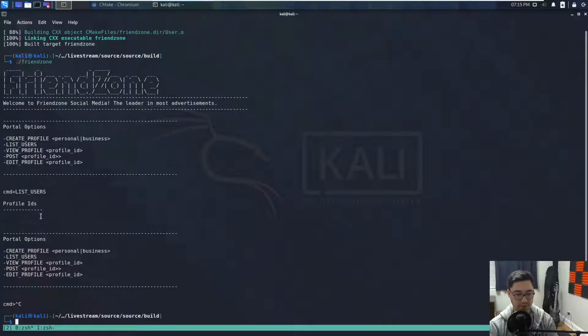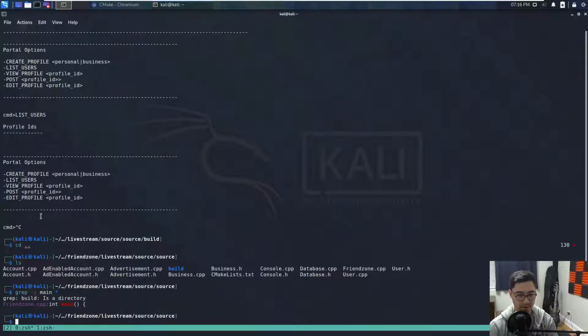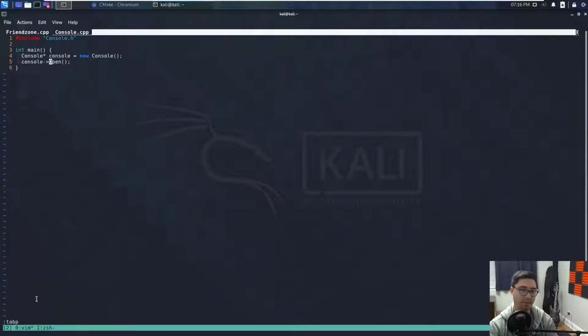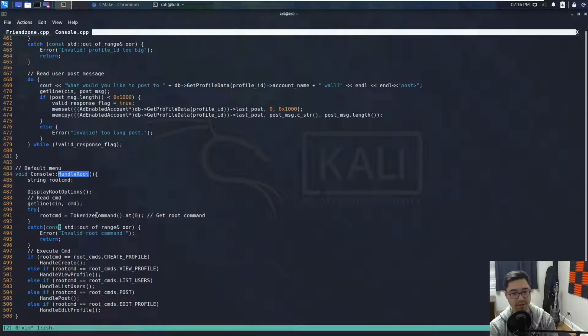So let's do some static analysis since we have the source code. Let's find main first, because we need to find an entry point. So I'm going to do a grep for main in all files, and here it is, friendzone.cpp. Let's go ahead and open this. So here we create a new console and then we open it. So we should read our console.h or console.cpp. It's invoking open, so look for open. It prints the banner, handle root. So basically it prints out the Friendzone banner, then jumps into the handler directly.